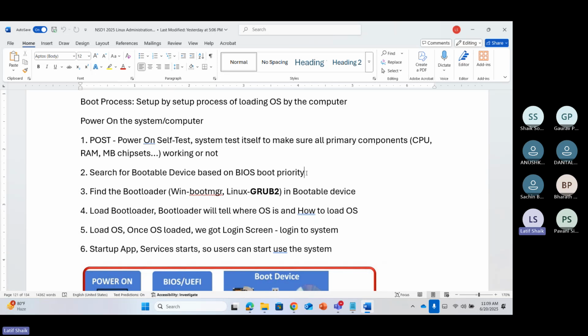It performs a test called the POST test, Power On Self Test. So the first step of the boot process is power on self test. The system tests itself to make sure all components are working, giving priority to the primary components like CPU, RAM, motherboard and motherboard chipsets. Once everything is good, then POST is successful.